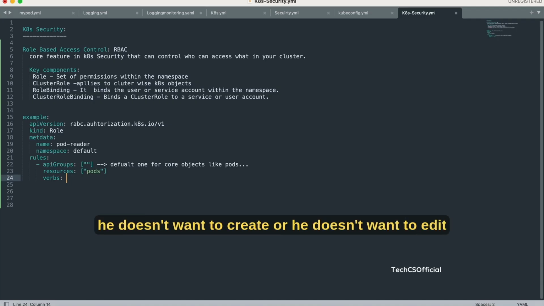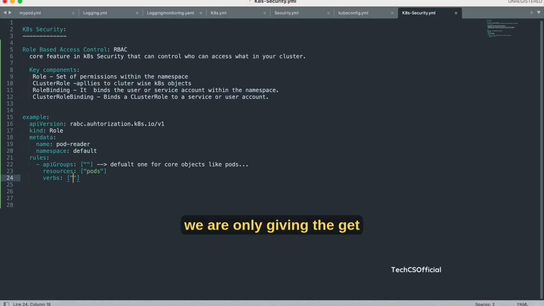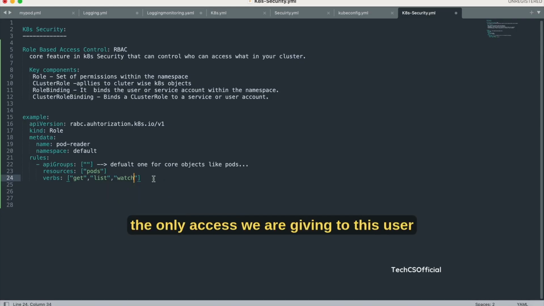So he doesn't want to create, edit, or delete the pods. We are only giving the get access, list access, and watch access. These are the only accesses we are giving to this user, and this is the simple example which I have given.